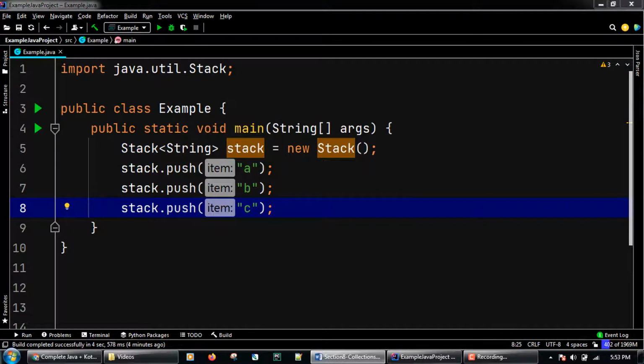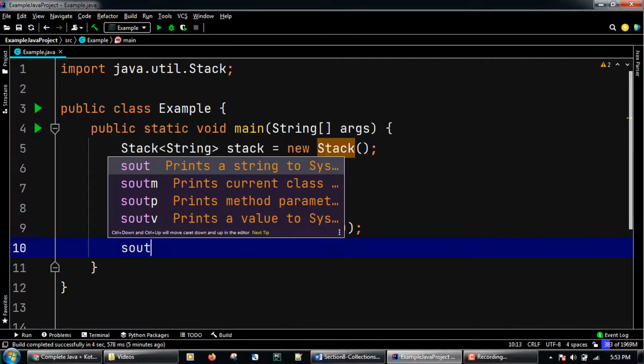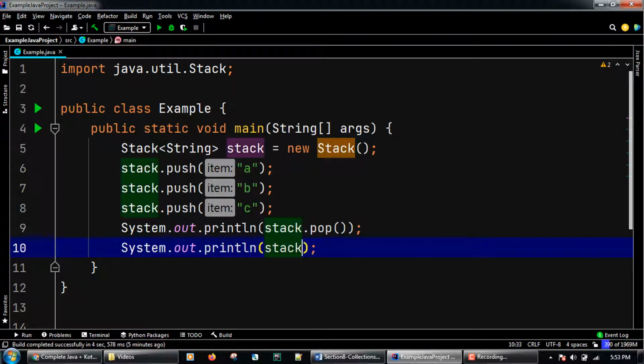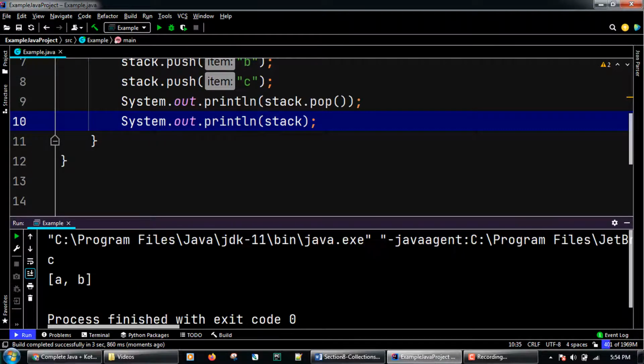To remove an element from the stack, we use the pop method. Note that pop also returns the value of the element we removed. For example, we can use System.out.println and pass in stack.pop. Then we will also output the value of the stack to the console to see what elements it is holding. When we run the code, notice that C was printed out. We popped it so this value was both returned and removed from the stack. Notice that when we output the stack to the console, it now only holds the elements A and B.